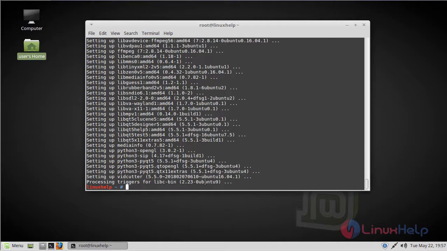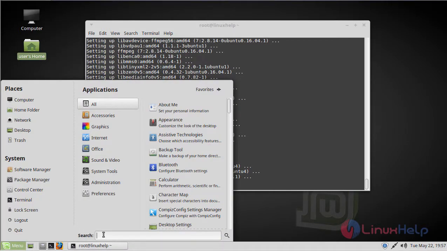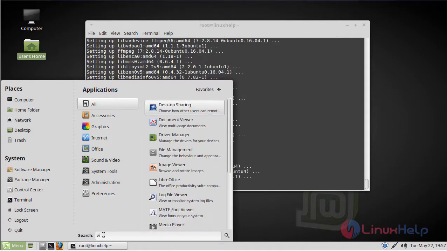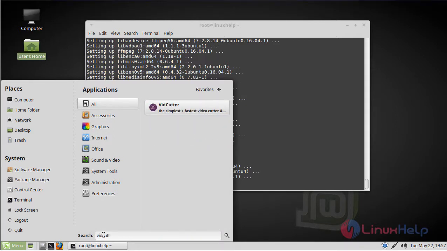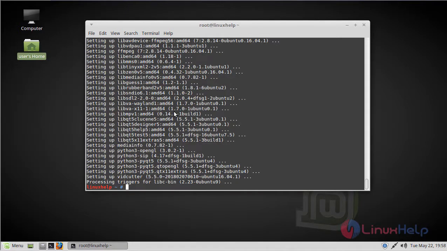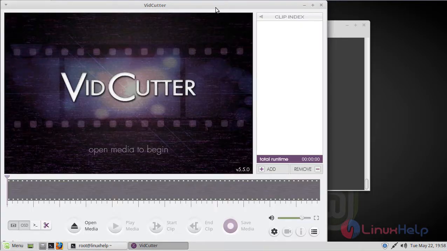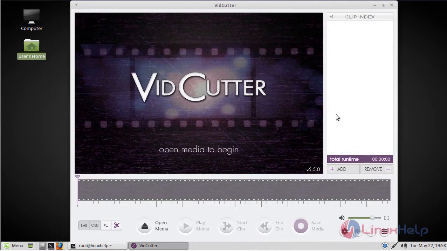After installation, we have to open the Linux Mint menu. Here we have to type Vidcutter. The application is shown on the screen. Now we have to open this application. Now you are able to use this Vidcutter application. Now here we can see the version of Vidcutter, 5.5.0.